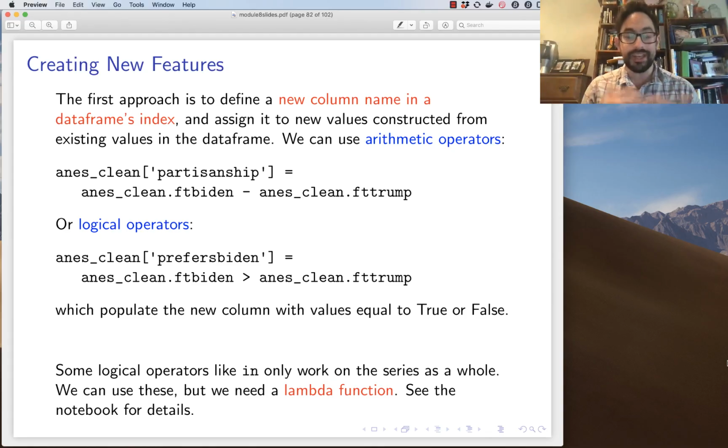So for example, remember how you could say true if this value is in the set of things? If you wanted to use that one, you would have to use something more complicated called a lambda function. There are examples in the notebook, and I strongly suggest you read those. But we're not going to get into a great amount of detail about lambda functions in this lecture.